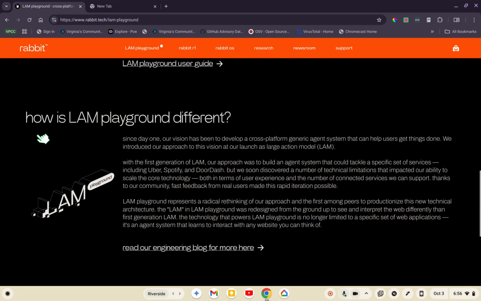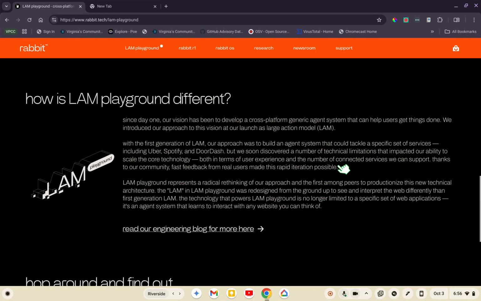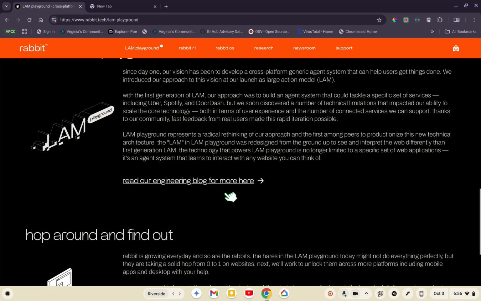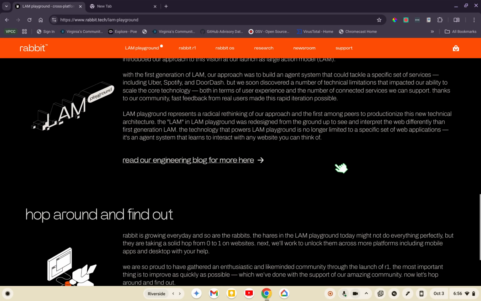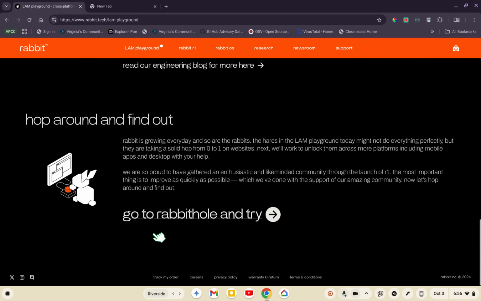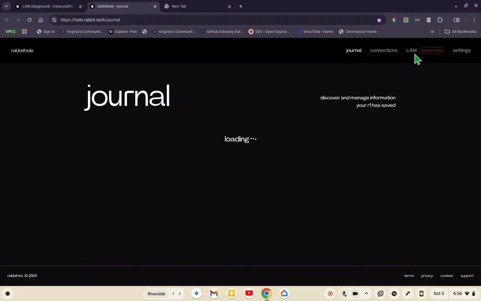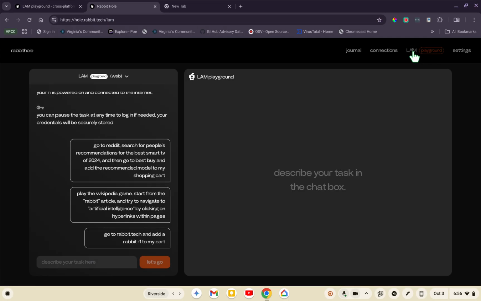And this explains how the playground is a little bit different. It gives you a link to their engineering blog. And down here, it encourages you to go to the rabbit hole to try it out. So when you click on this link, it actually brings you to the journal page. And then you can just click on LAM on the top right. And so this is their LAM Playground.